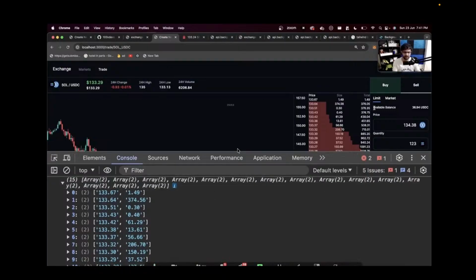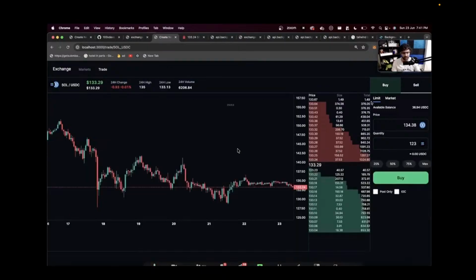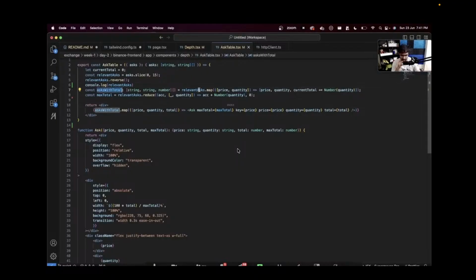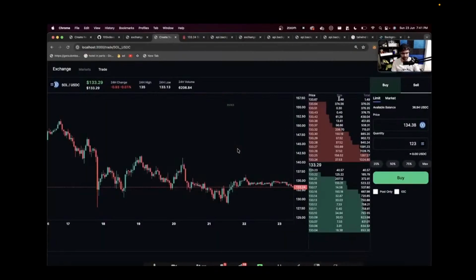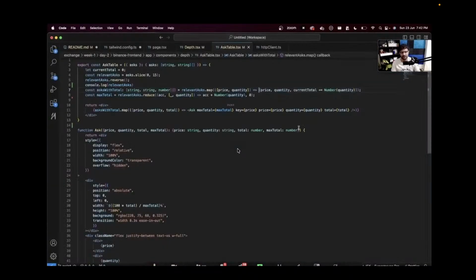The question is, how is the total field calculated? This total field is calculated incorrectly right now. If you look at it, the logic says asks with total is relevantAsks.map. Now here is some DSA logic: current total plus equal to the quantity. This logic is incorrect. This logic will put the total as 1.49 here, and then 1.49 plus 367 here, and plus this thing here, and so on. So you have to fix this logic.